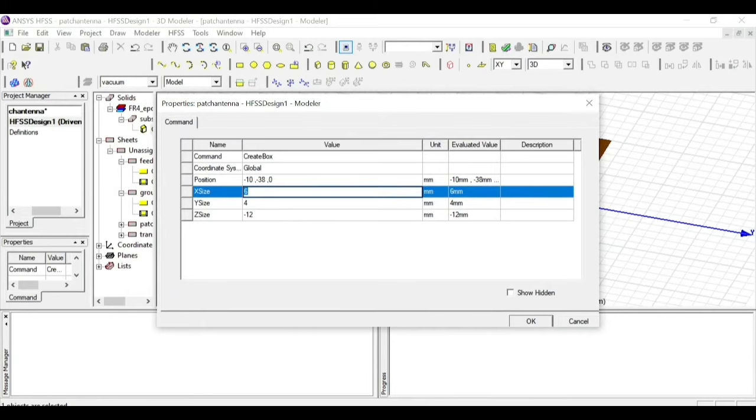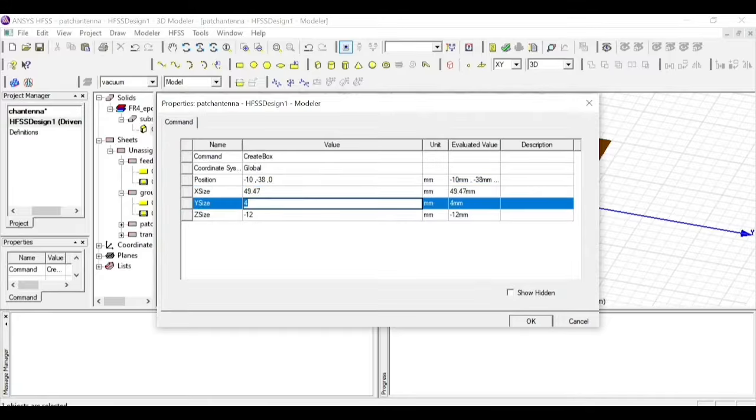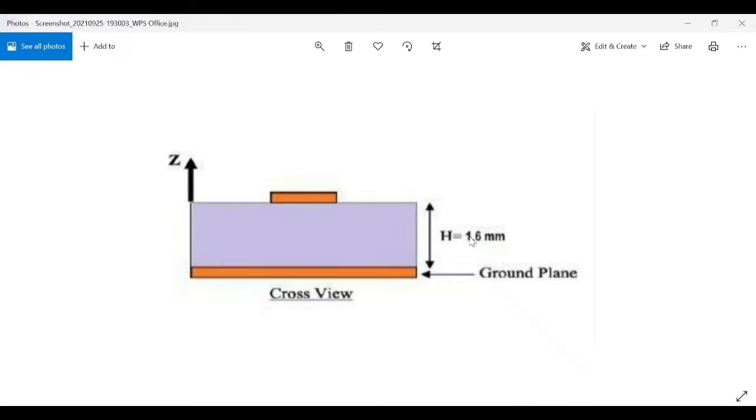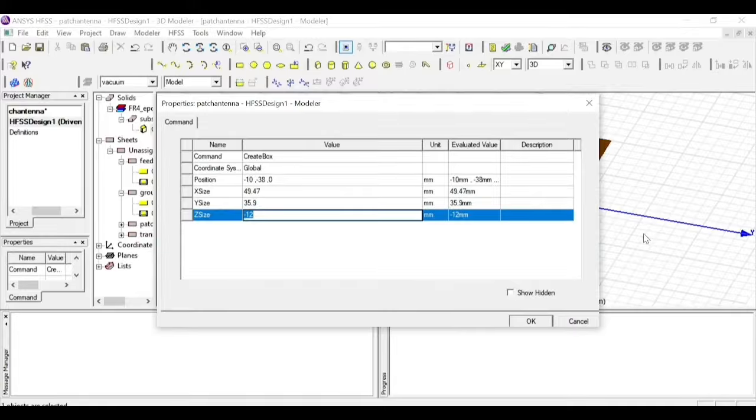Its x dimension is the same as my ground plane, which is 49.47. Its y dimension is again the same as my ground plane, which is 35.9 only. And what will be the z direction? If you see this figure, I said my height is 1.6 millimeter and it is in the xy plane. That is, it should be in the negative z direction. So my z size will be minus 1.6 millimeter.